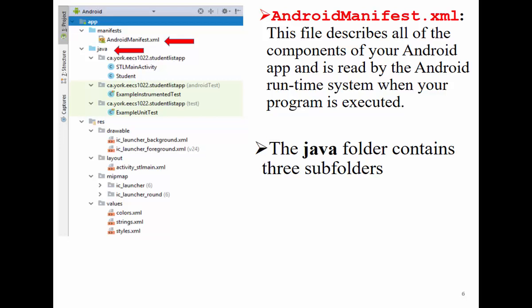There are 2 other folders that Android Studio created for us for testing and verification of the model. We're going to come across these files later on.